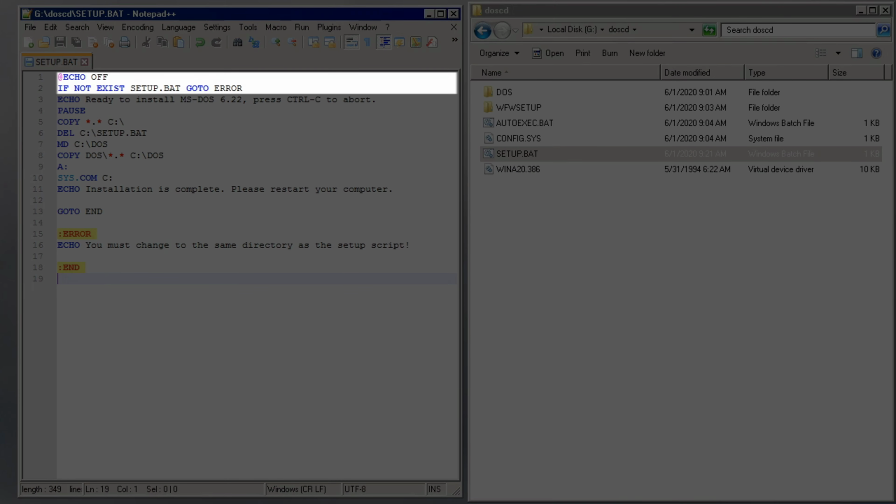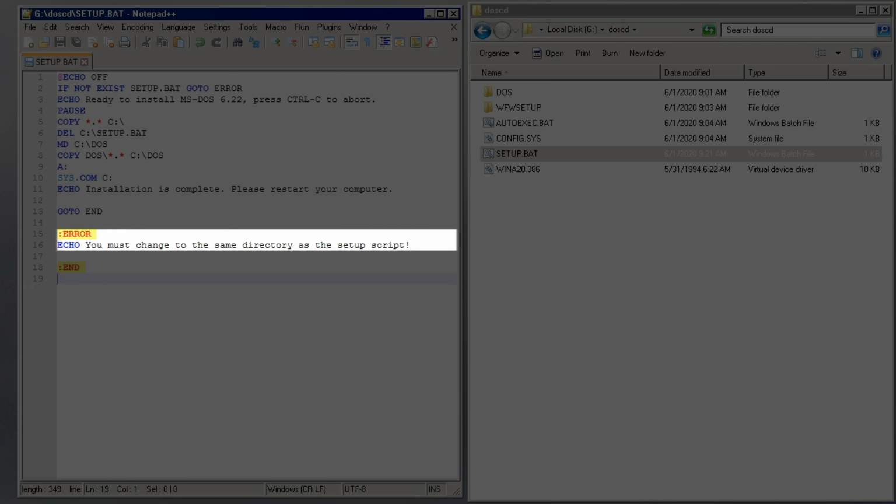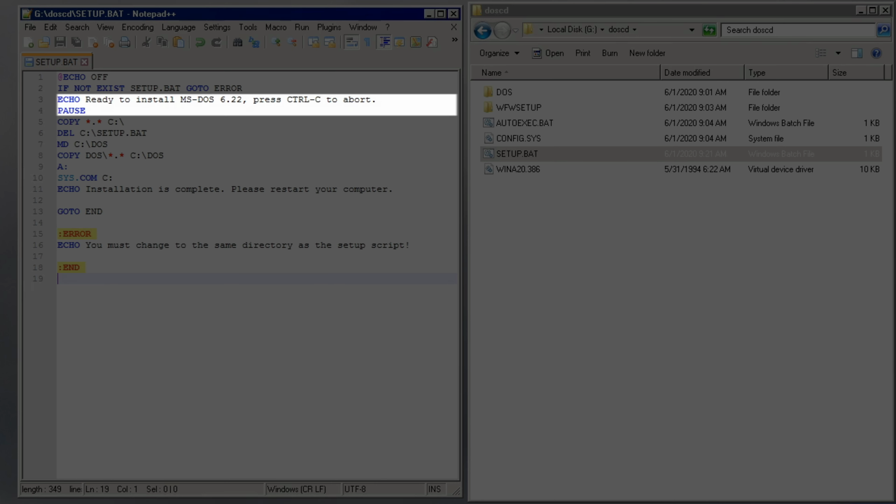First, we check to see if the user is in the same directory as the setup script. If not, we jump to the section error to print an error message and terminate the script, because a lot of this is dependent on relative path names. Otherwise, the user is prompted to confirm if they're ready to install MS-DOS. They can press any key to do so, or hold Ctrl and press C to abort the installation.